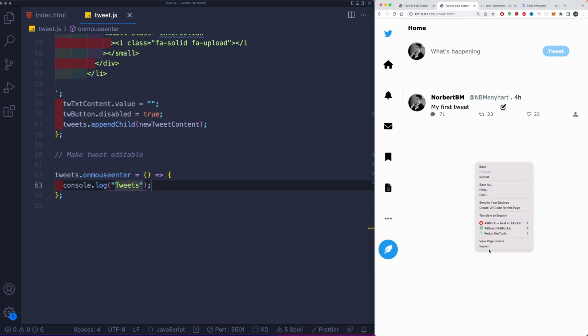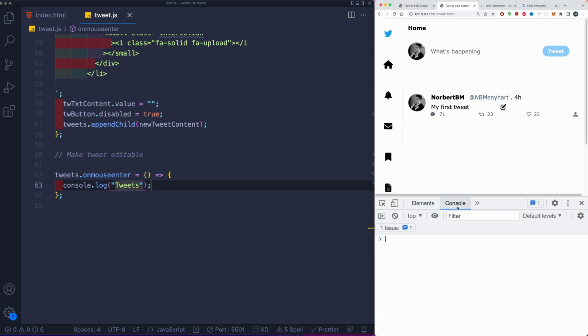Let's go to our project, click on inspect, go to the console, and if I enter any tweet with my mouse, then they should appear. Okay, if I enter it again, tweets. So now it knows that I am with my mouse within our tweet.